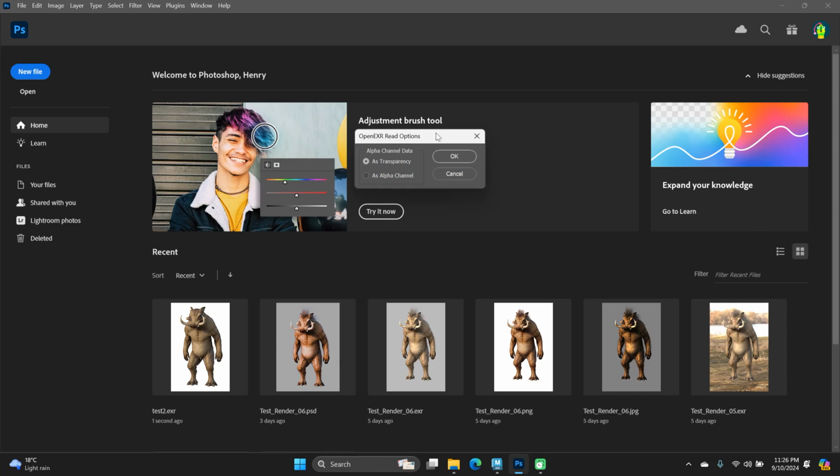So I'm going to open this up, and you're going to get two options. So as transparency, so alpha channel data as transparency, or as an alpha channel. So this will bring it in, and you can use the alpha channel to make the background transparent or change the background color. This will come in with the background already transparent. So I'm going to pick this one here.